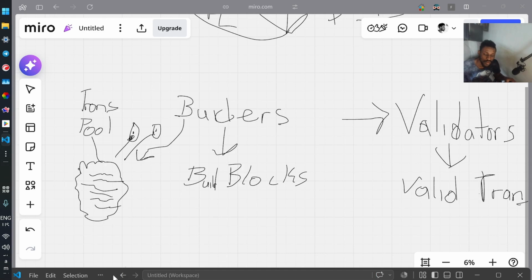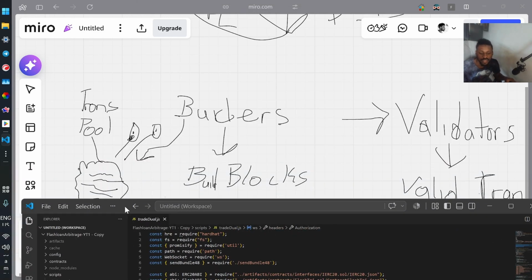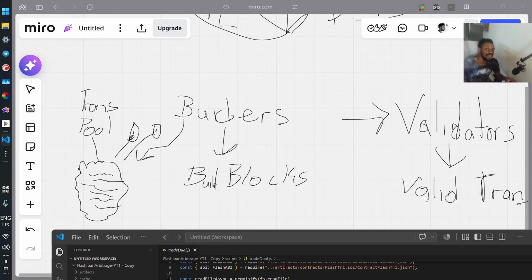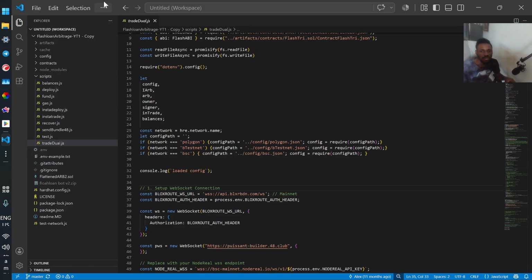Validators, you don't have to worry about them too much. You just have to worry about your interaction with the builders, right? But you do have to worry about it in the sense of speed, meaning you have to choose a builder that works with a very fast validator, so that your transaction can get through. Anyways, that's the high level here.